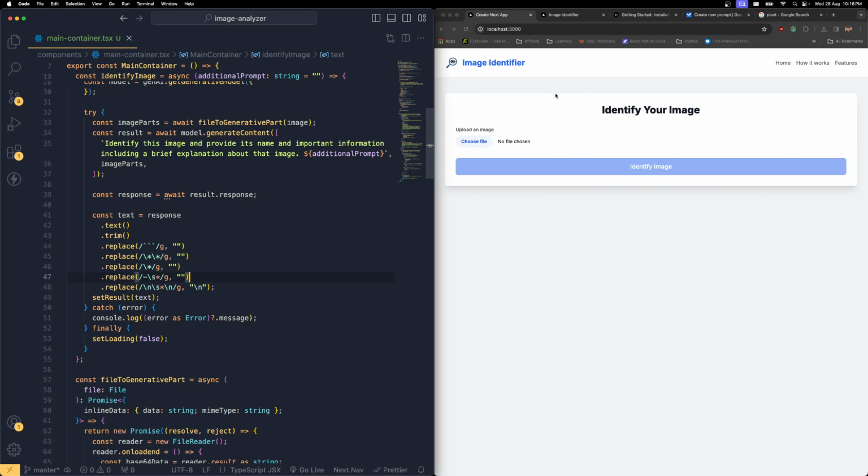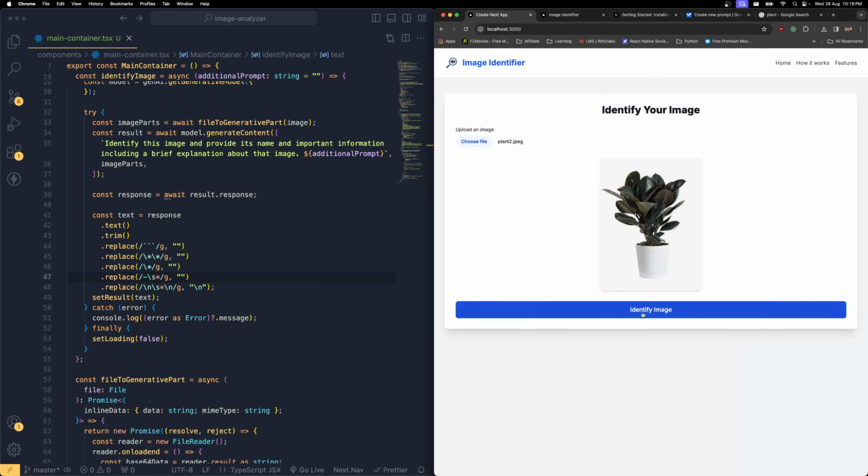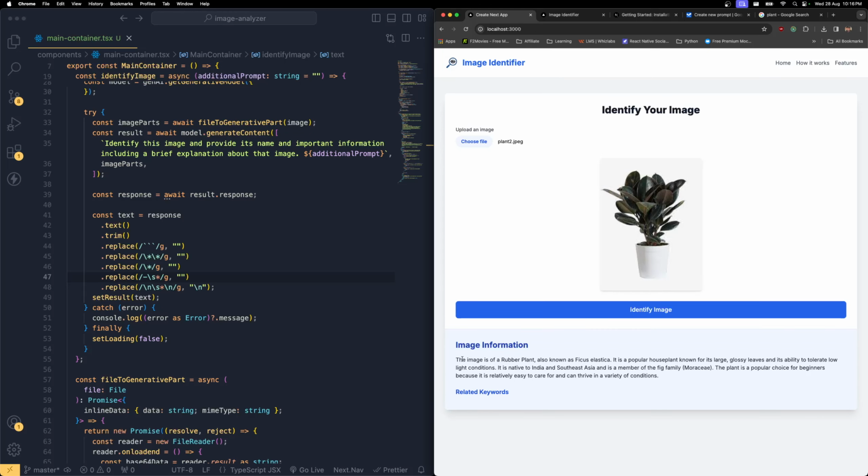Check it out now. Click over here, choose this plant tool, open it, and click identify this image. All right, so here we go. So now we have that. Currently it is giving us clean data, but not every time. Sometimes you might get data in an unclean way, having this star symbol or hyphen or any other extra lines in it. So we need to break them and clean them. That's the process, and that's why I'm replacing it.